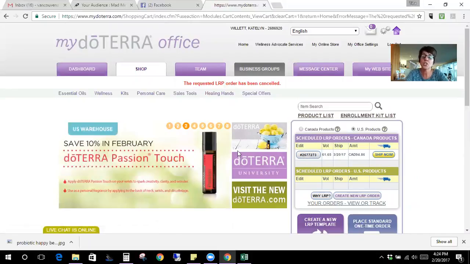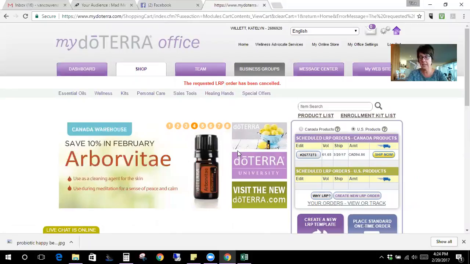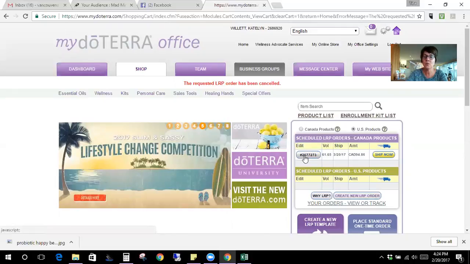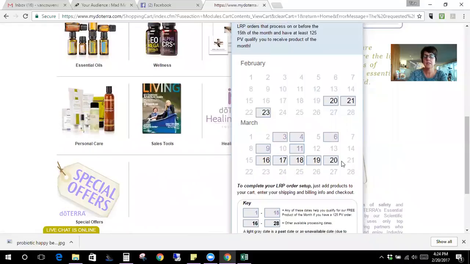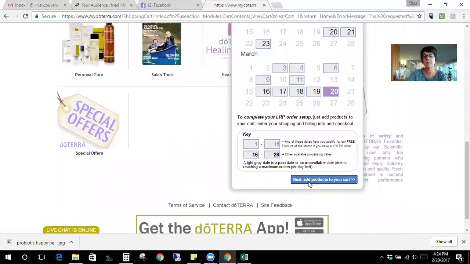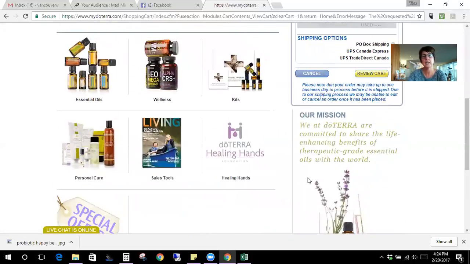If March comes around and I go, ooh, I need some Slim and Sassy soft gels and they're not available in Canada, I'm going to have to place a US order. I'm going to place everything from the US. I can't go into my existing Canadian order and change where it comes from. I have to create a new loyalty rewards order. I always pick the latest date possible. That way I can change it at any time. I just always pick the latest date.